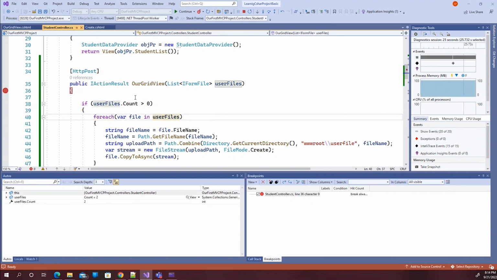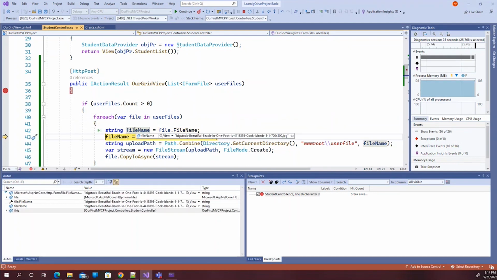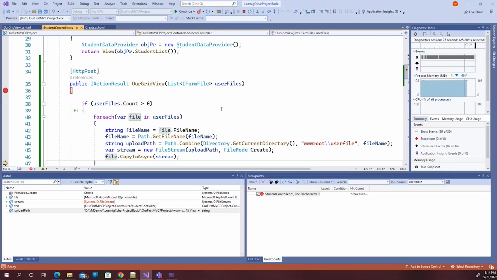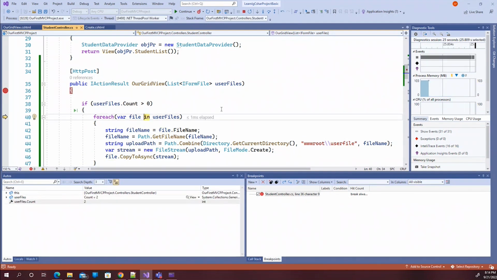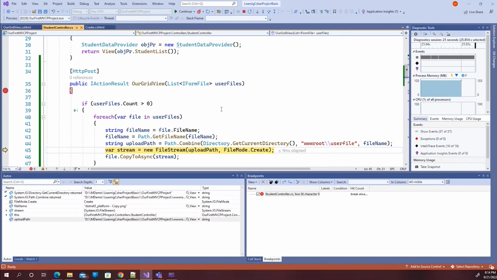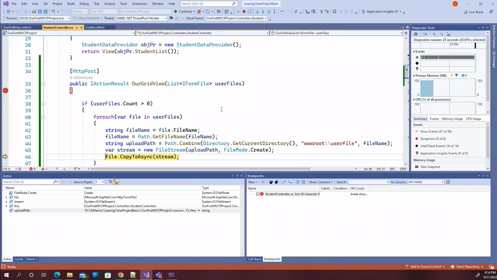So we must loop 2 times as we selected 2 files. So if you see, we got the file name. So hopefully we can upload it. This is not the correct way to upload, but for now I'm doing it. So we uploaded the first file and then for the second time we are looping. So our second file is also uploaded.